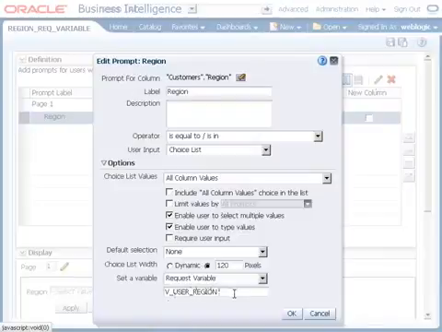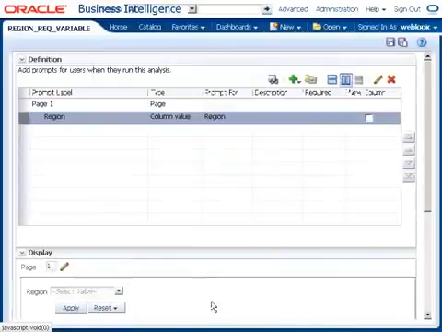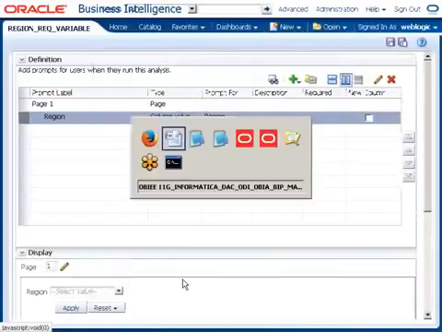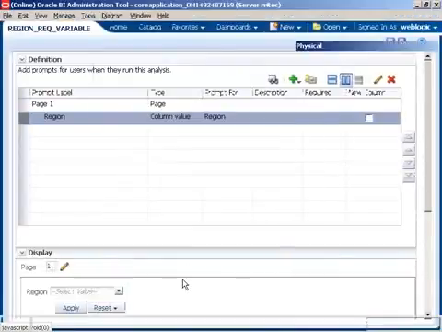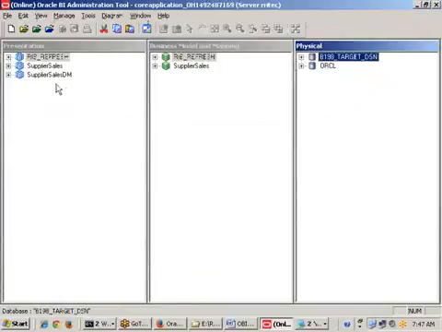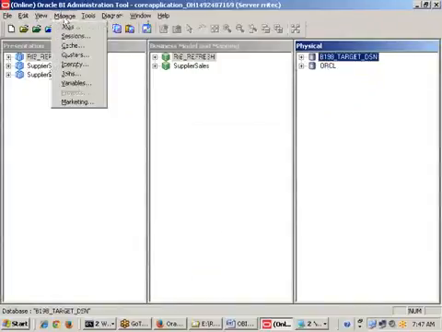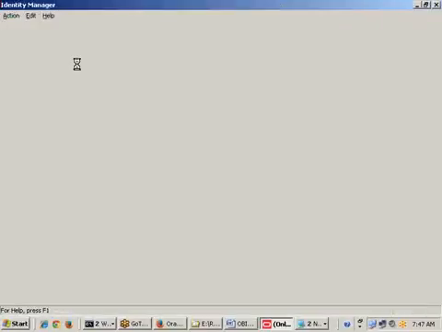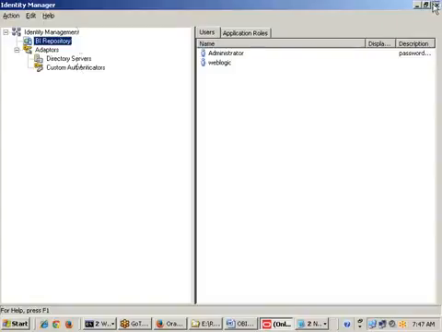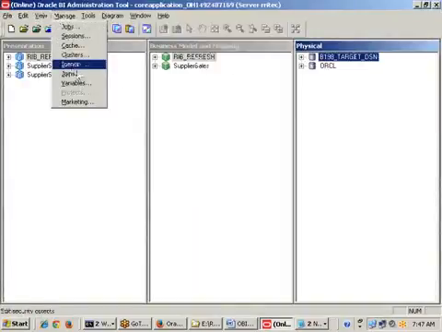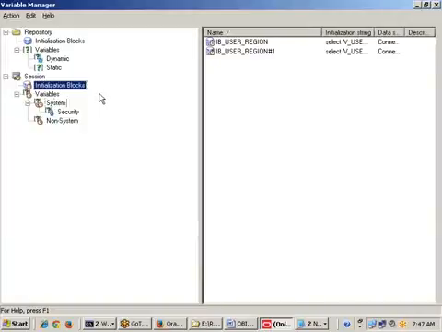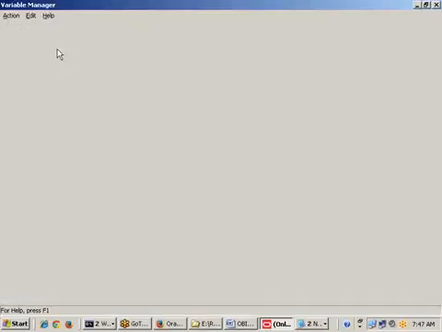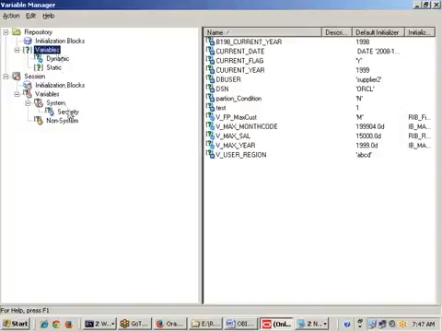Okay, let us go to the RPD. Now go to Manage. Click on Variables. Then select the non-system session variables.